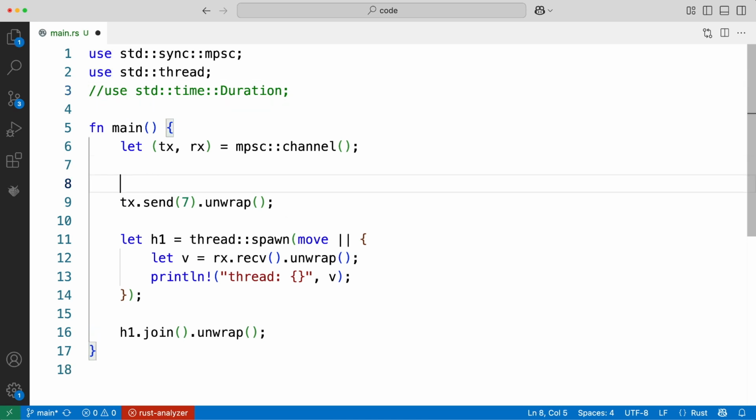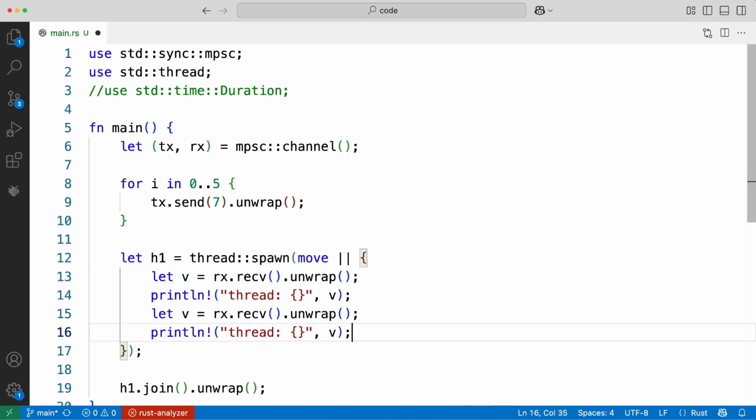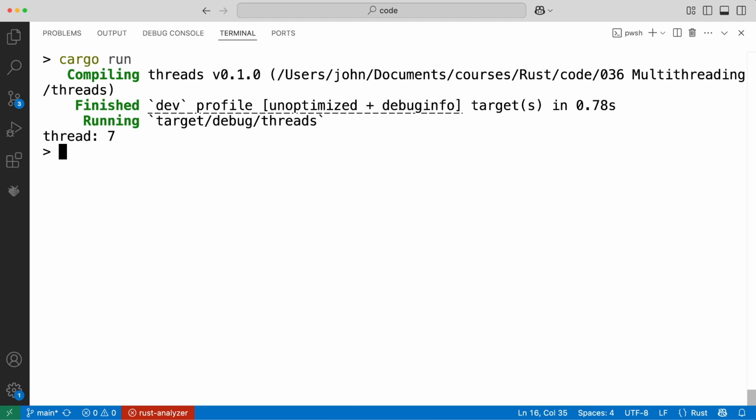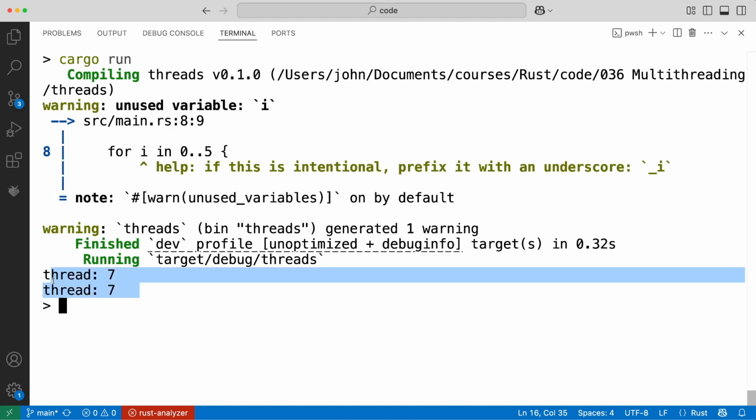So if I say for i in 0..5 or whatever, and then I put some curly brackets in here. So we could probably just have multiple calls to receive. Haven't actually tried that. Maybe I should try it. Let's just duplicate this. I'm curious what happens. And now if I run that code, yeah, what happened there?